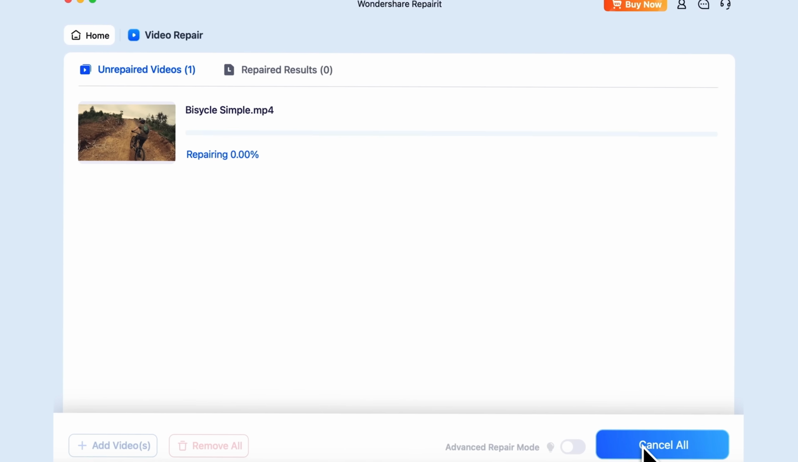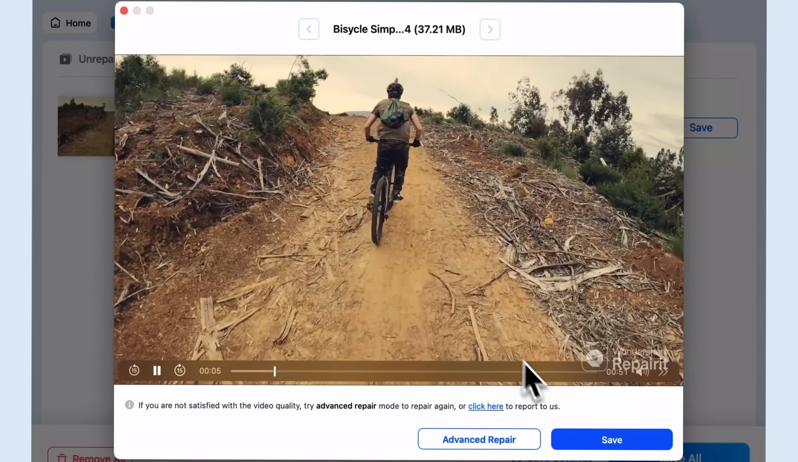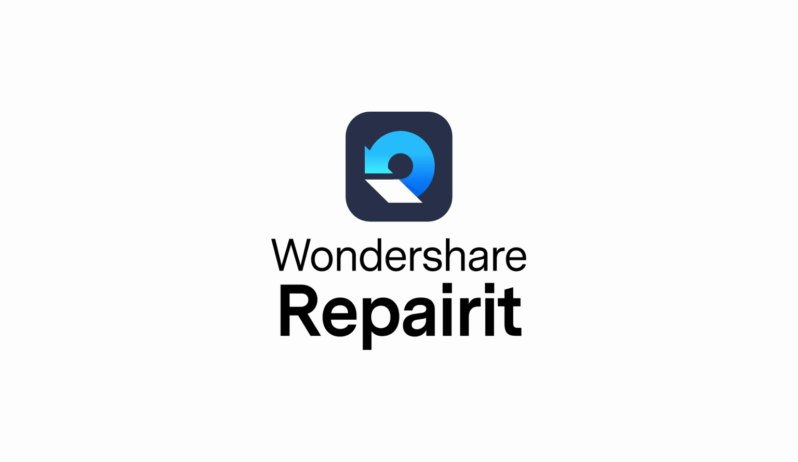But now you know, a corrupted file isn't the end of the road. Even if you think you've lost something important or memorable, there's a good chance you can get it back. This is especially true for professional videographers. Wondershare Repairit delivers flawless content. It's truly built for video professionals.